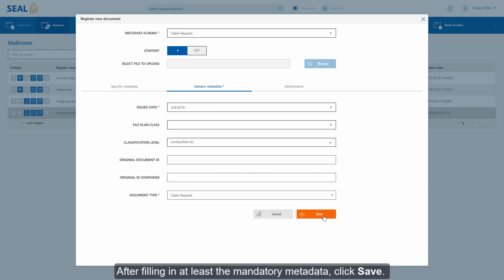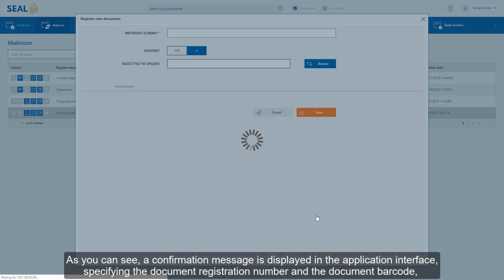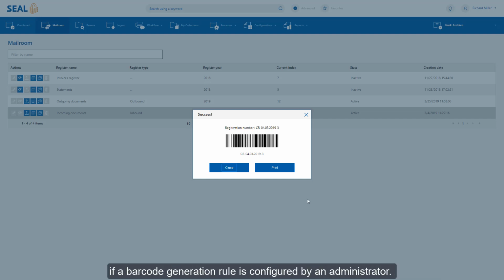After filling in at least the mandatory metadata, click Save. As you can see, a confirmation message is displayed in the application interface specifying the document registration number and the document barcode if a barcode generation rule is configured by an administrator.